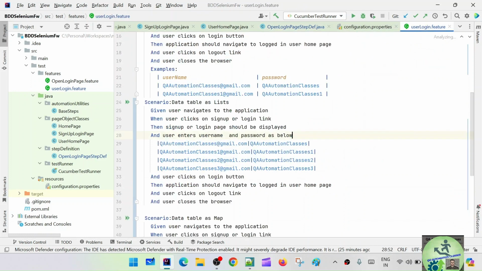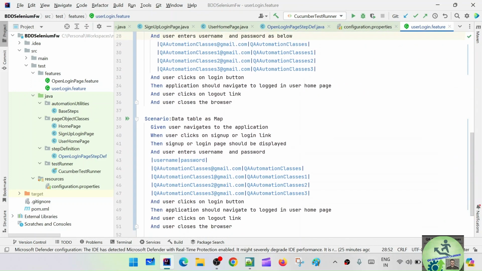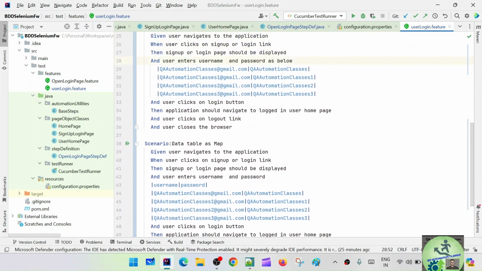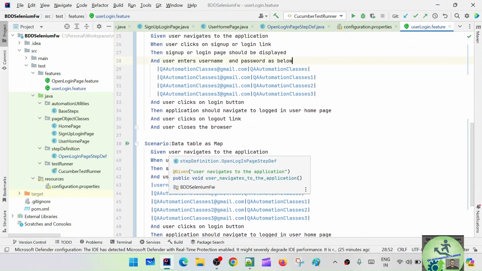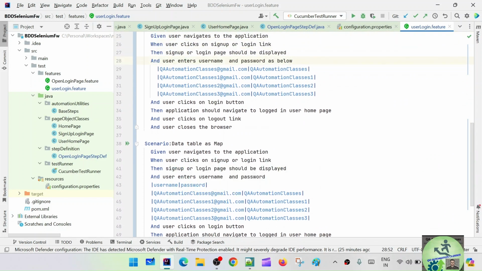Right? So now if you see, we have the four scenarios, and for each of the scenarios we have the respective step definition files. So now what exactly are we going to do? We are going to tag them, right? So how to tag them?